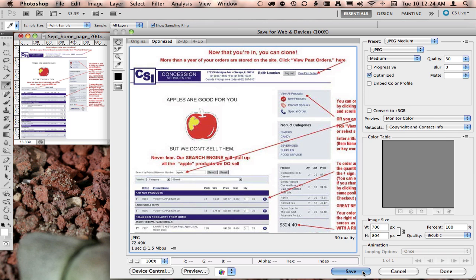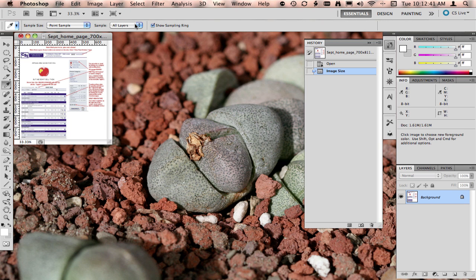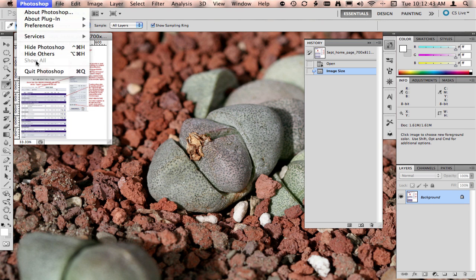Everything seems fine. I'm going to save it to my desktop, and I'm just going to give it a simple name, September Homepage. No spaces, no punctuation except for the dot before the JPG. That should be fine. So I'm going to save that. Okay, so that's all we needed with Photoshop.